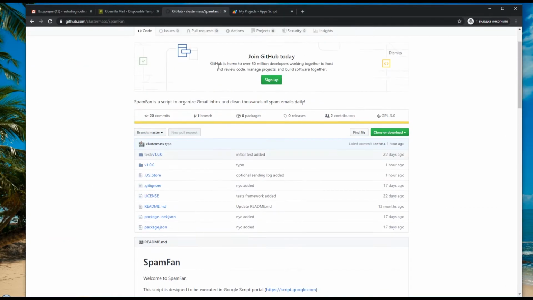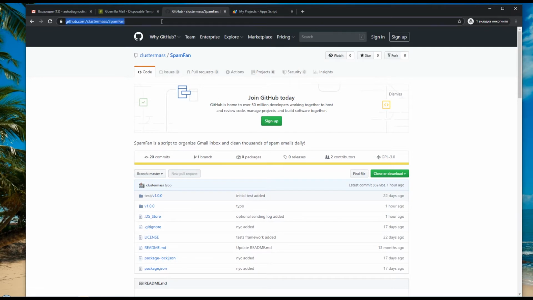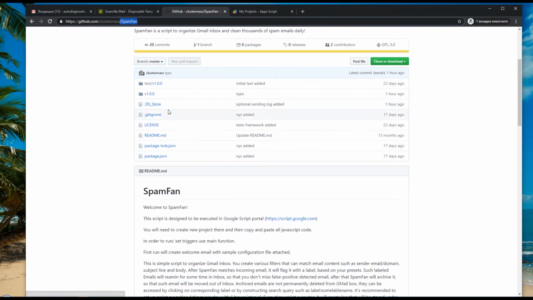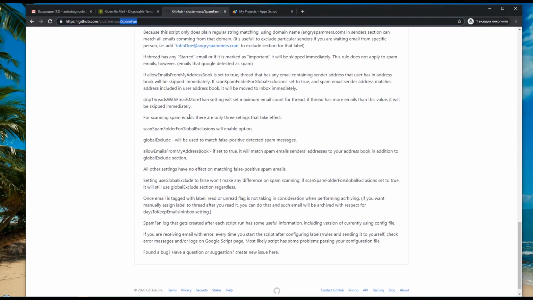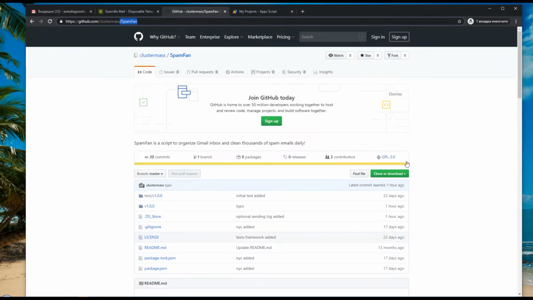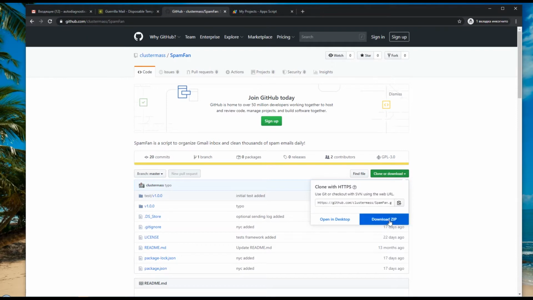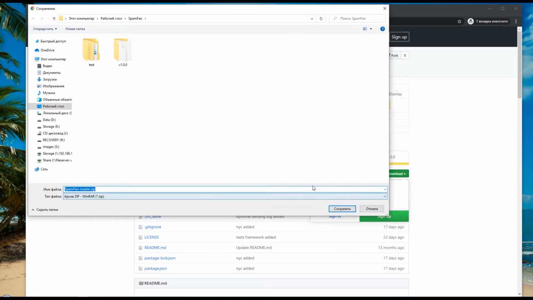First of all, we're gonna head to GitHub, to the SpamFan page, where you can find the script itself and a short description of how to use it. First, we're gonna need to download the script itself, and we're gonna download the zip file.